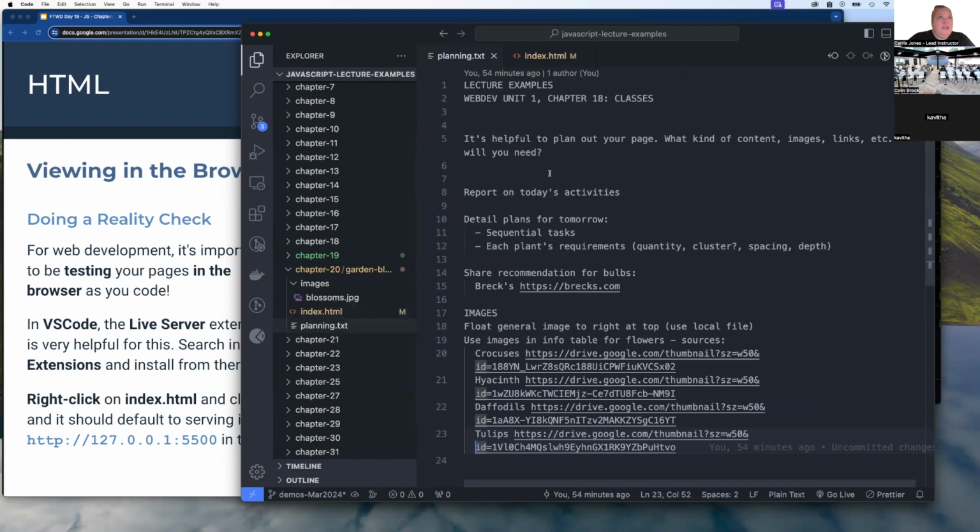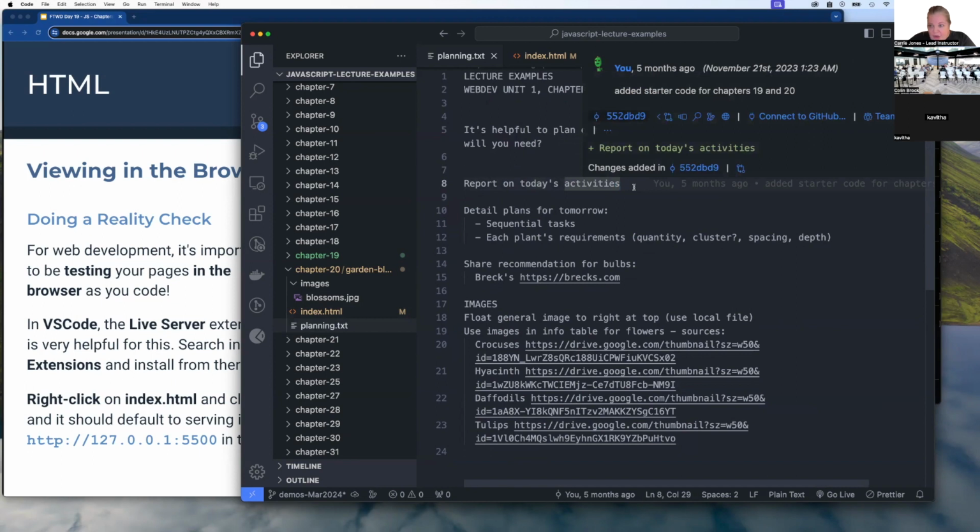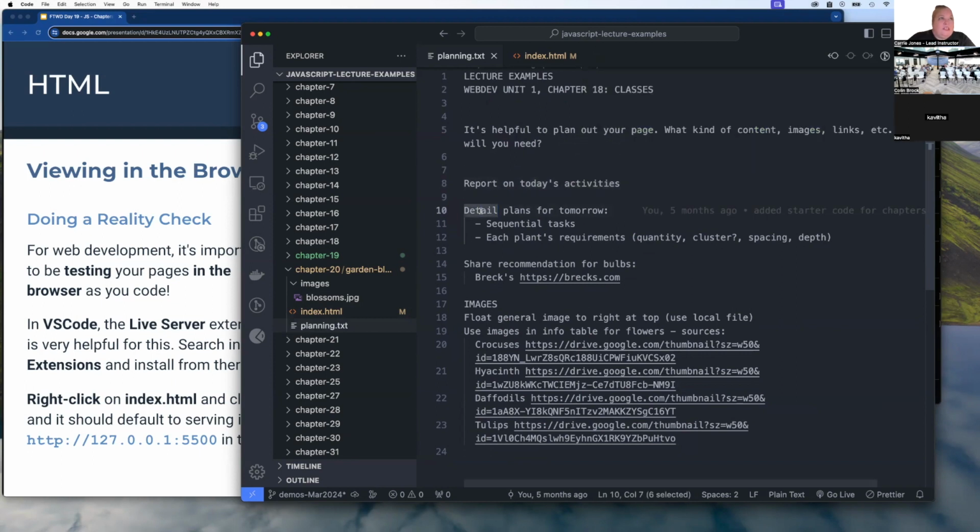It is generally a good idea to plan ahead and think through everything you're going to need before you actually start coding your page. So I decided that for this blog for today, I want to report on my activities and talk about what I got done in my garden today. Then I'm going to have another section detailing my plans for tomorrow, what kind of tasks I'm going to need to accomplish to move my plans forward for my garden.